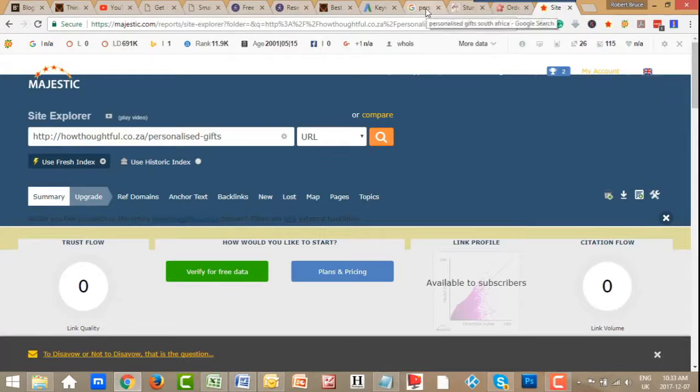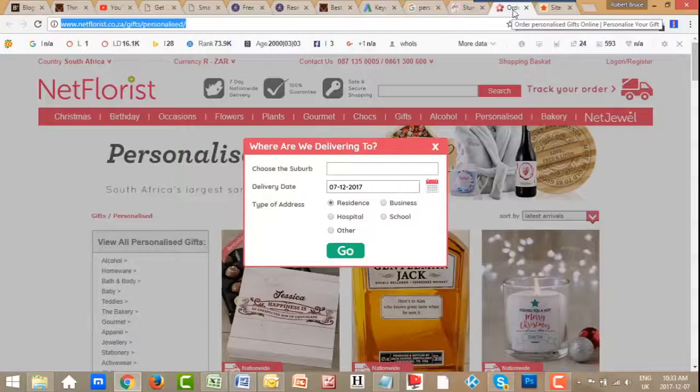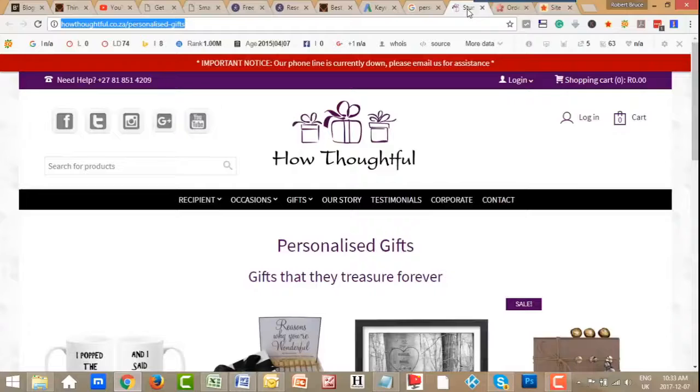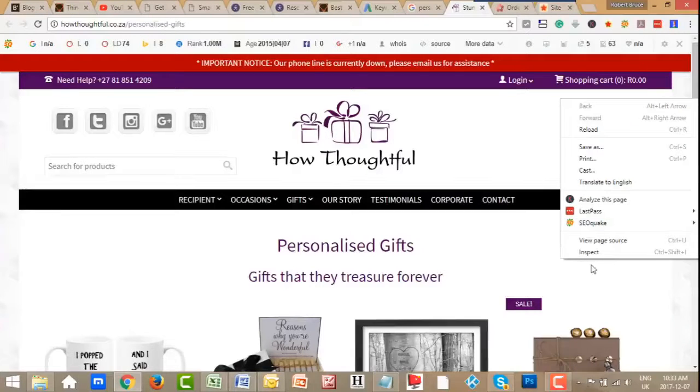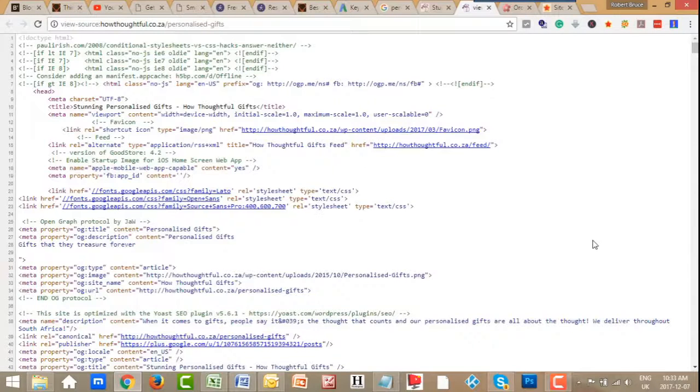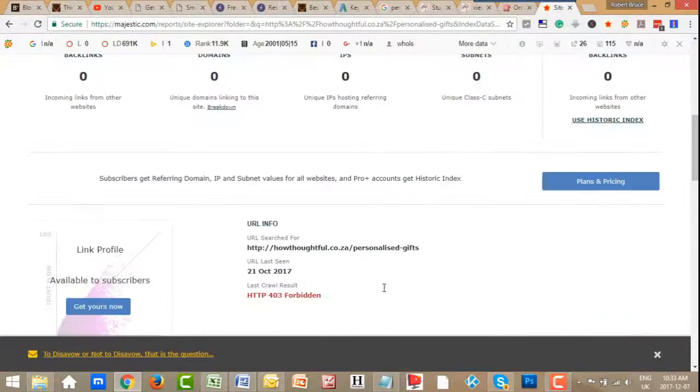By the way, something that I do, I go to the ones that do rank. Where were they? Here, personalized gifts, and I right-click it, and I view page source. Now, this is starting to get into technical SEO. But what I want to do is see if they've got WordPress. That's bad for me because Google loves WordPress. But if you looked here, it came up with that evil word. I don't know what that really meant. They were hit with a forbidden.